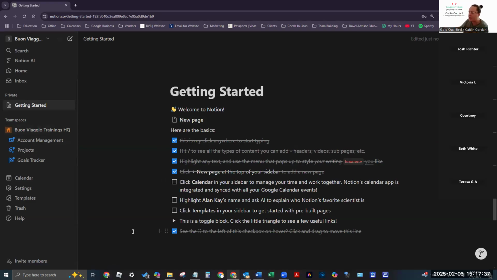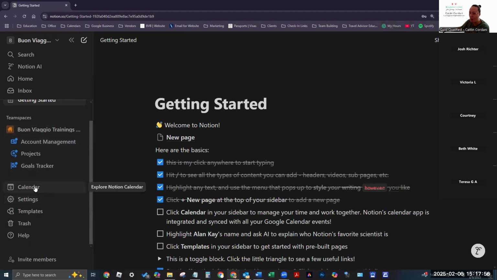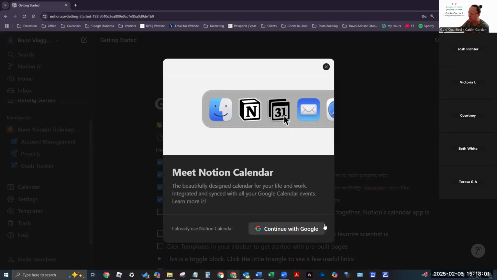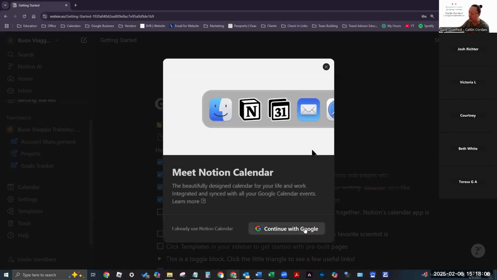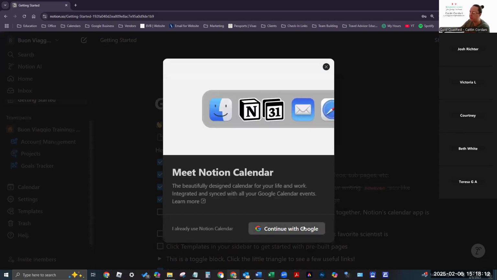Okay, click calendar in your sidebar to manage your time and work together. Notion's calendar app is integrated and synced with all of your Google Calendar events. So this is the calendar over here. And can you guys see my screen? Let me make that a little bigger. Can you see that better? So this is integrated with Google Calendar. So all you've got to do is connect your Google Calendar, which we're going to do now.